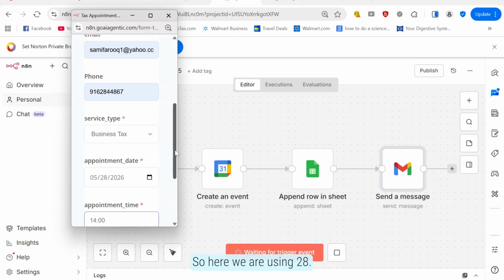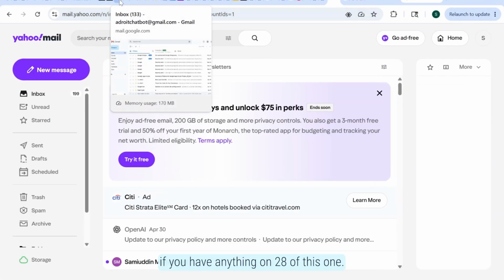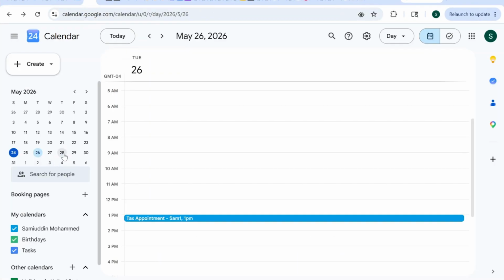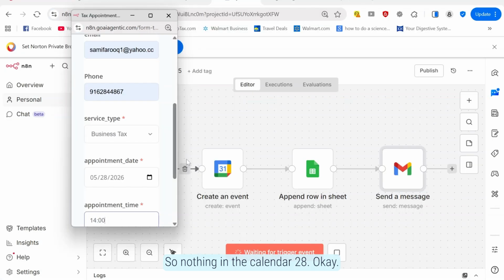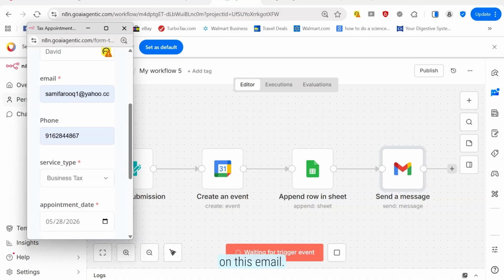So here we are using 28. Go here and check if we have anything on the 28th of this month. So nothing in the calendar on 28. Okay. So it's waiting for the trigger event. When I click, it will come here. This is the form, and it will take all the information we enter in this form. It will go to the calendar and add to the calendar. After adding to the calendar, it will send the email to the person who is submitting this form, to this email.